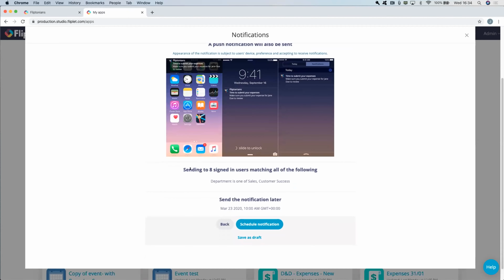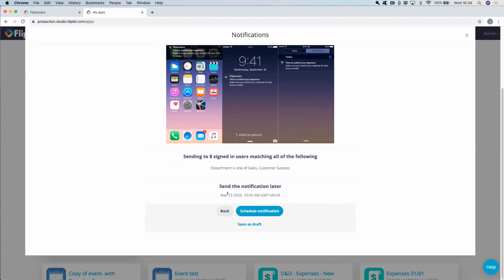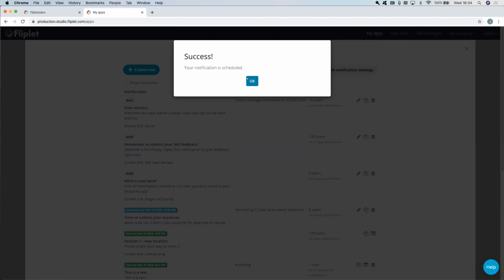We can see here that it's sending to 8 signed-in users, matching all of the following. Department is either sales or customer success. So I'm happy with this. I'm also happy with the time I've scheduled it for. So I'm going to click schedule and OK.